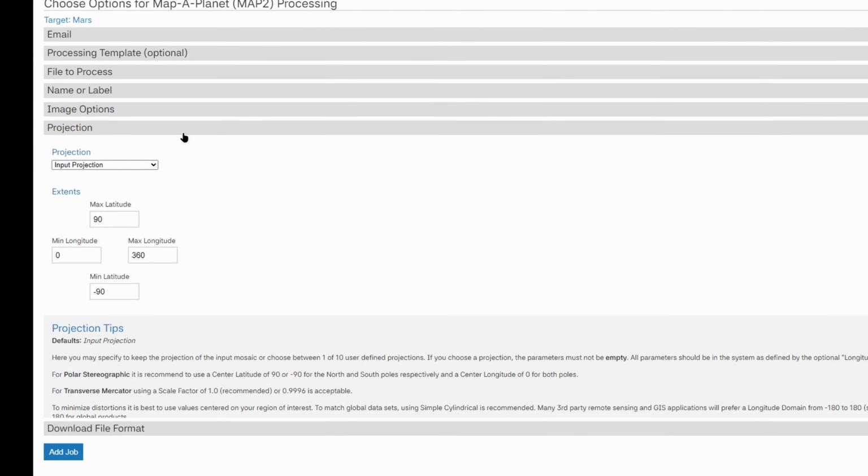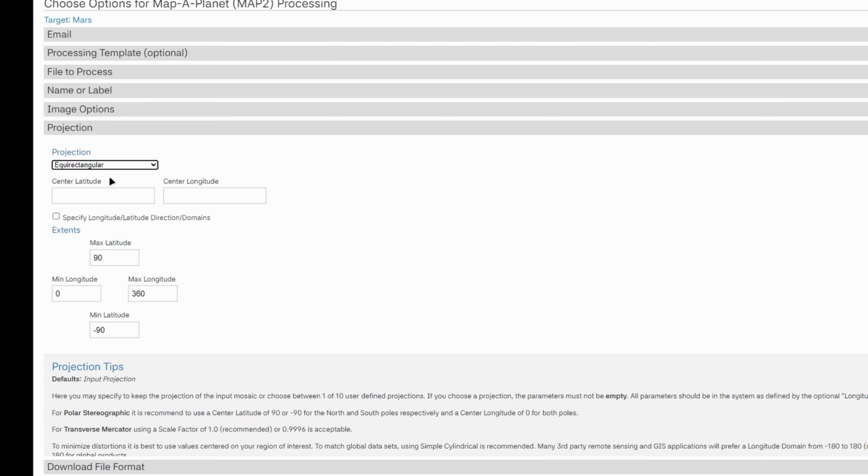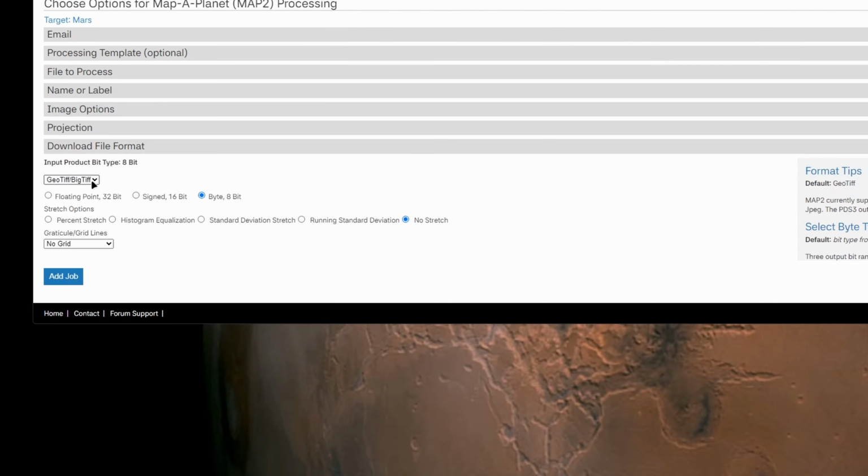And so we also have projection. This is useful, especially if you're doing regions of the planet. If you want a global mosaic, the best projection will be equirectangular, so that way you can just map it onto a sphere without much issues. I'll just choose 0, 0 for the center longitude and latitude, and then I will just leave everything as it is. And then I can choose a download file format.